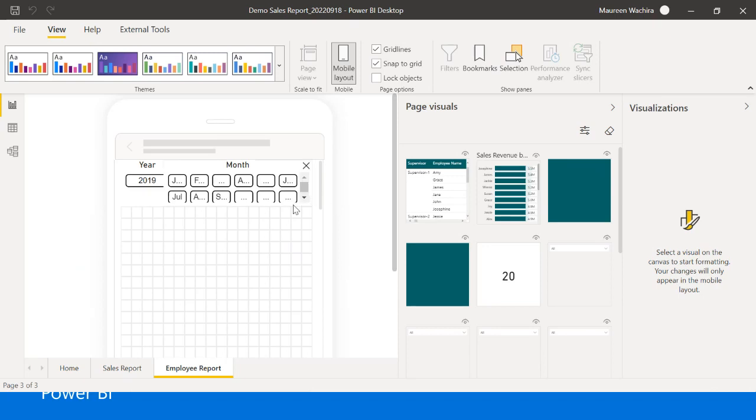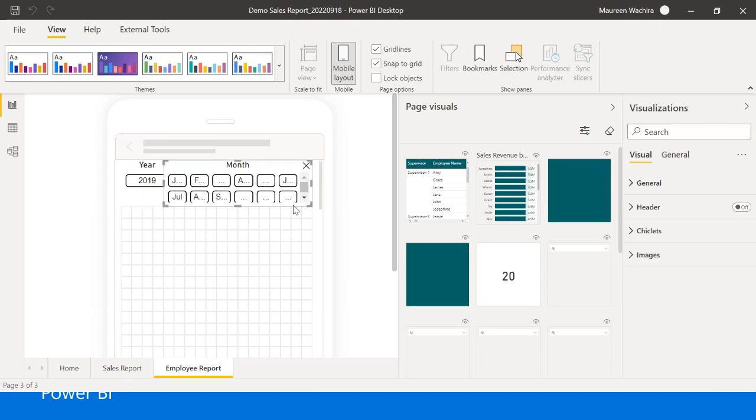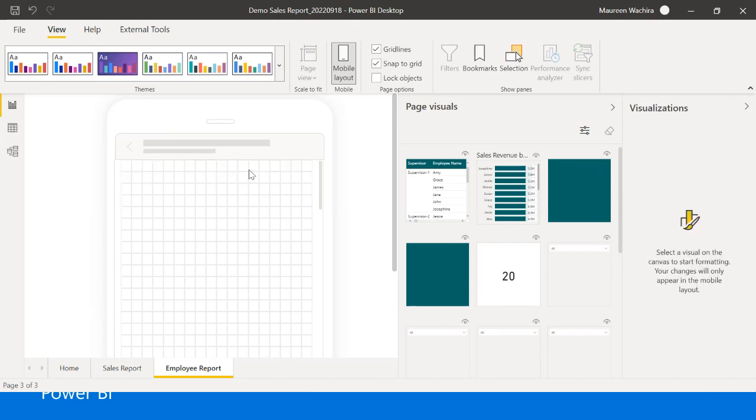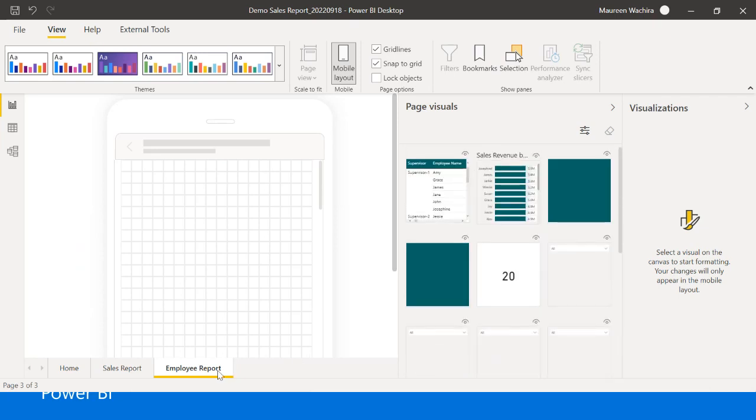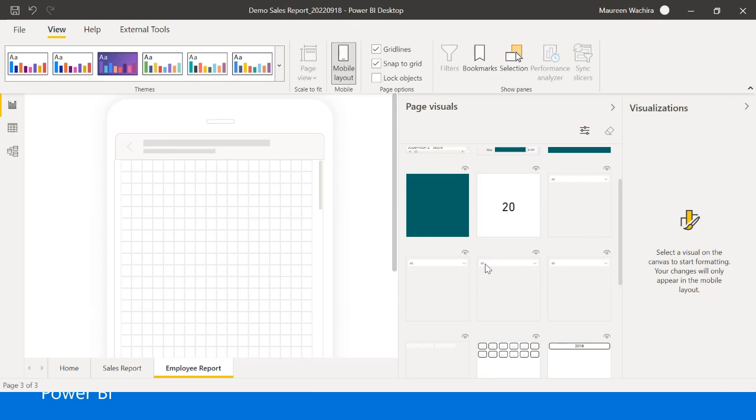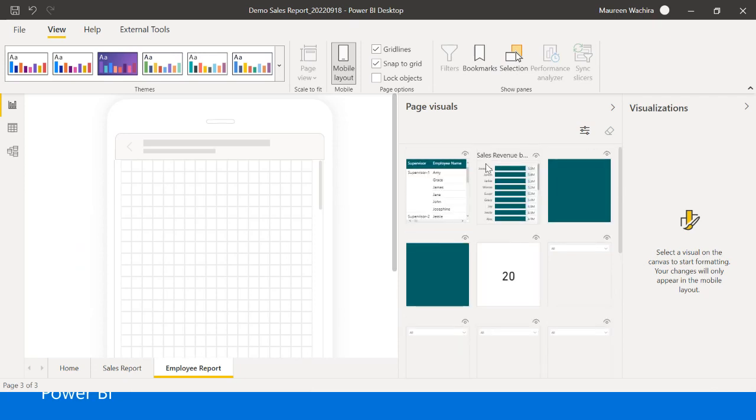The first thing you'll see is, let's delete this one, since I already did it. You'll see all the visuals on this page. Something to note: even if you change the font or anything here in this layout, it will not affect your original report. So let's put in all the visuals I want.